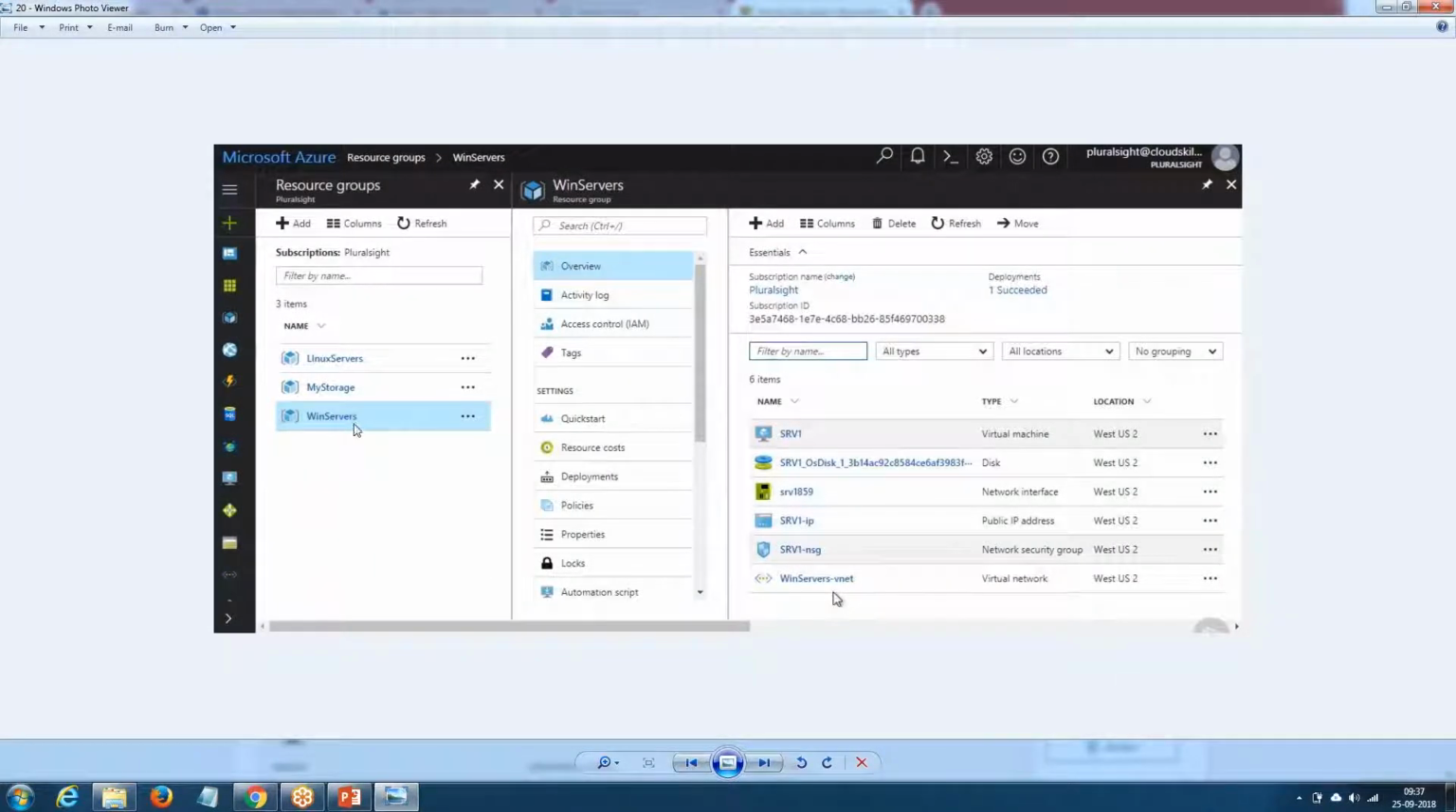Win servers is the resource group in which we created. If you click on Win servers, you can see your virtual machine, your disk, your network interface, public IP address, your network security group, and your virtual network. You can go to each and everything and reconfigure it if you need. This disk is how it looks when you create a managed disk. If you're going for a storage account, it will be different, so I will see into that in the Linux one.